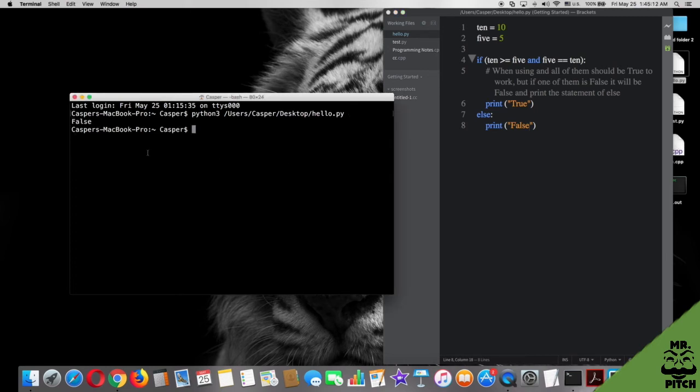Cool, as you can see here, it prints false. Do you know why? Because one of the conditions is false, which is 5 is equal 10, which is wrong. So, if we try to change it to make it true, such as 5 is lower than or equal 10, it will print true.